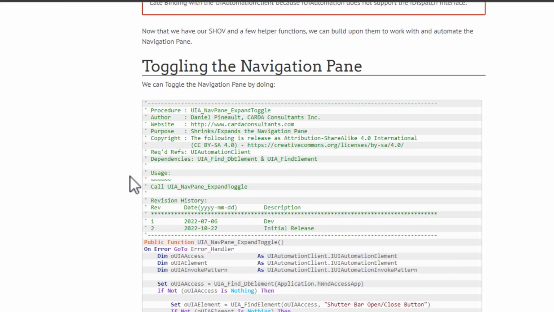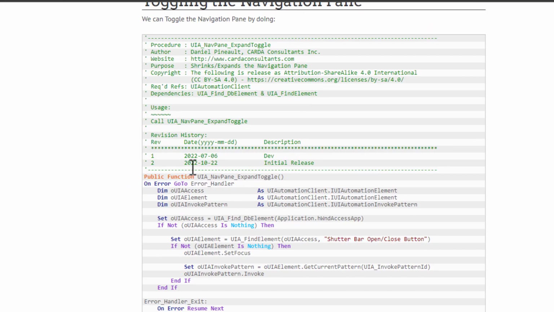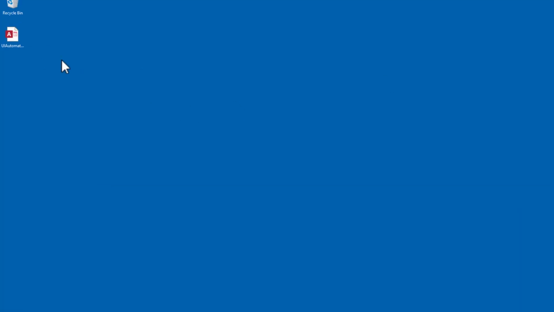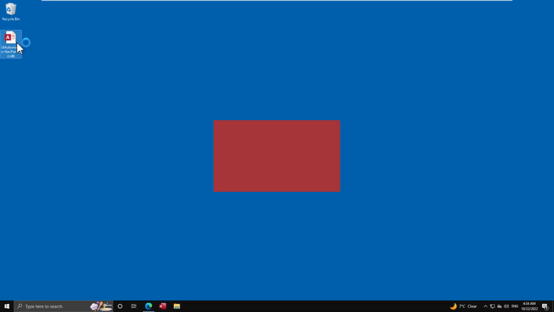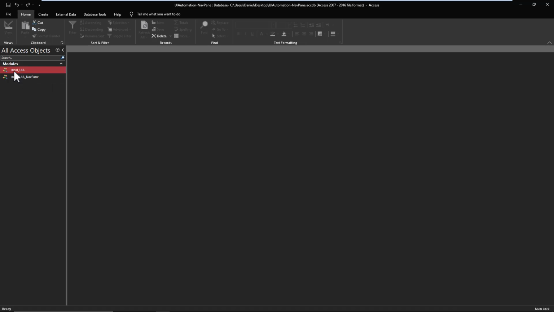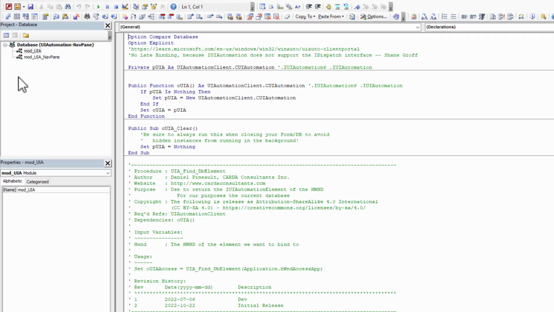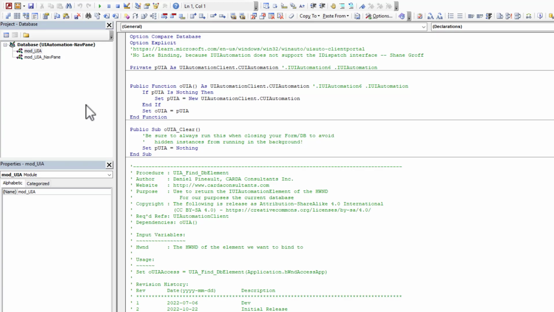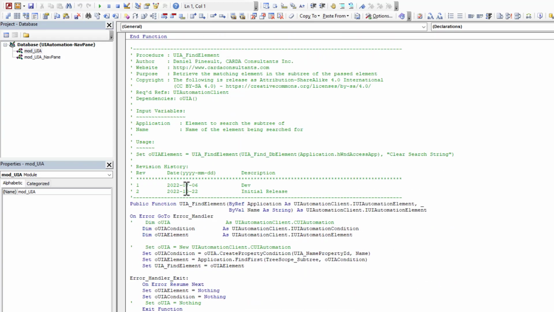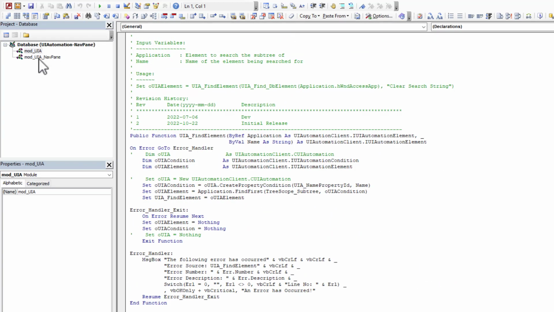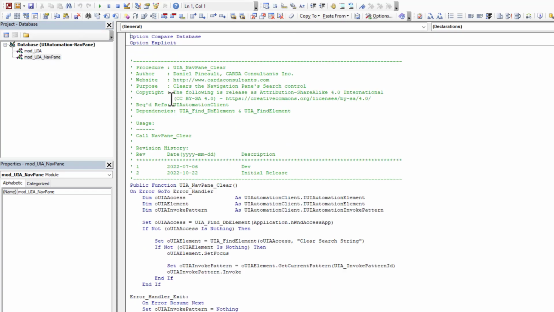And then we just dive right into it. So instead of looking at the web page, let's just go straight into Access here. So I have a very simple sample database. And if we go straight into the VBA, you'll see I have two modules. Now the first module, UIA, has the self-healing object variable and then my two helper functions, and that's it. And then I have a separate module for the nav pane, all of the functions and procedures and whatnot that we're now going to go over.